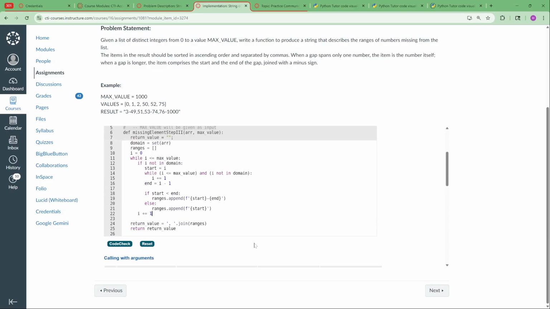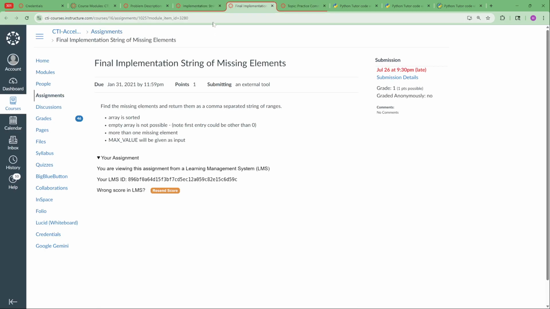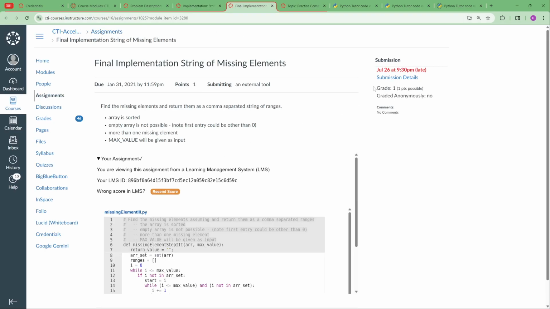Instead, the final approach I came up with was we would first create a set. Actually, that was my first implementation, but my second implementation.